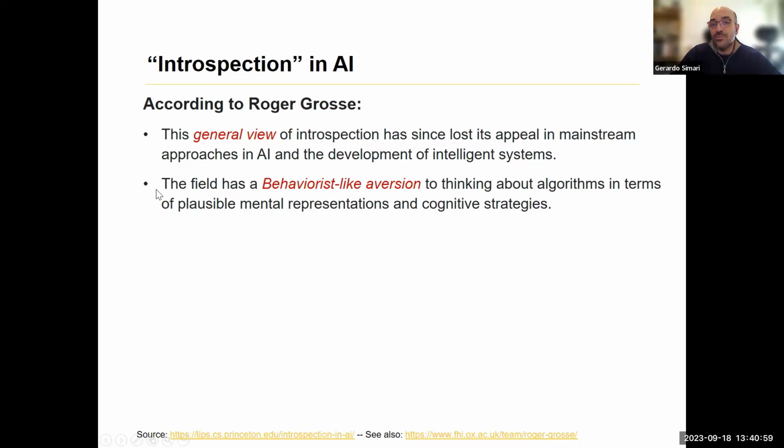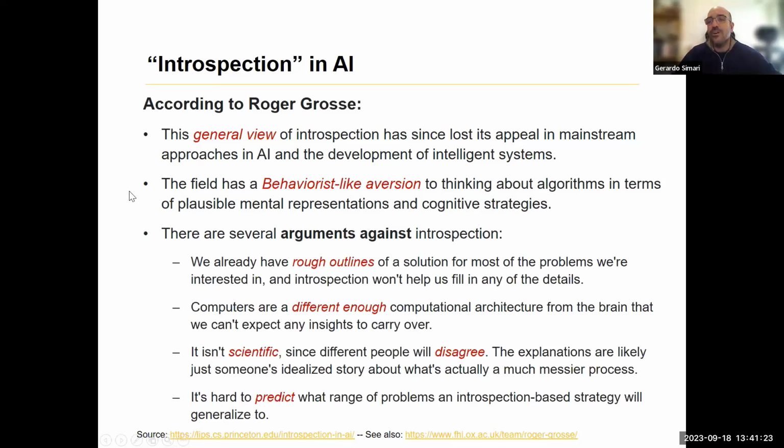On a personal note, I think this is related to the fact that when he wrote this article, it was 2013, the rise of deep learning. It was kind of winning out over these more symbolic approaches to implementing or deriving cognitive capabilities in intelligent systems. And he claims that there are several arguments against introspection. That's why he's trying to explain why this loss of appeal happened. And he claims that we kind of already have rough outlines of a solution for most of the problems we're interested in.